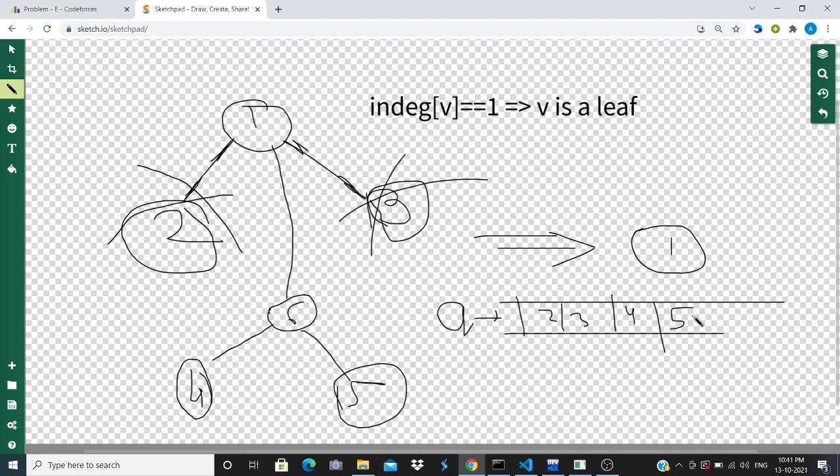Then, by applying one operation to this tree, we will simply be popping out these vertices one by one from the queue. And for each node which we pop, let's say 2, I will simply decrease the in degree of all the adjacent vertices. Why? Because if I remove this vertex 2, then I will be decrementing the in degree of this vertex 1. So the algorithm is very simple.